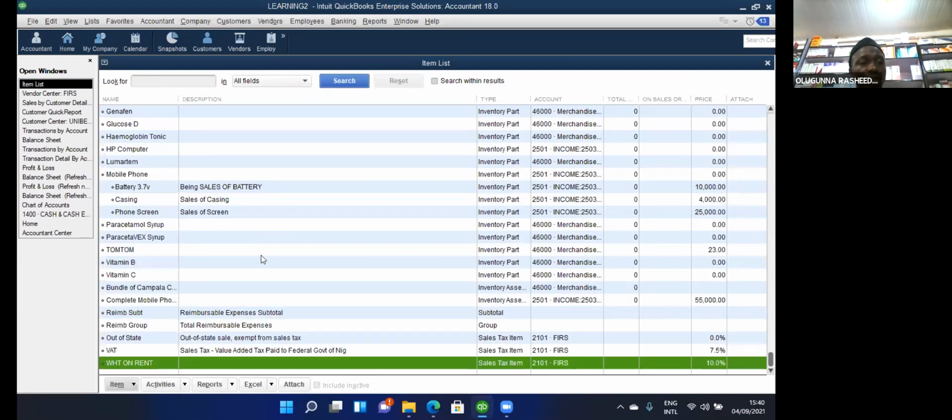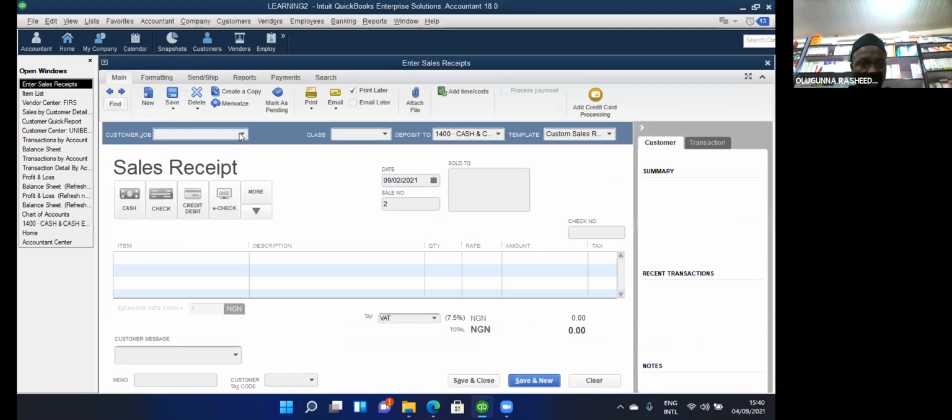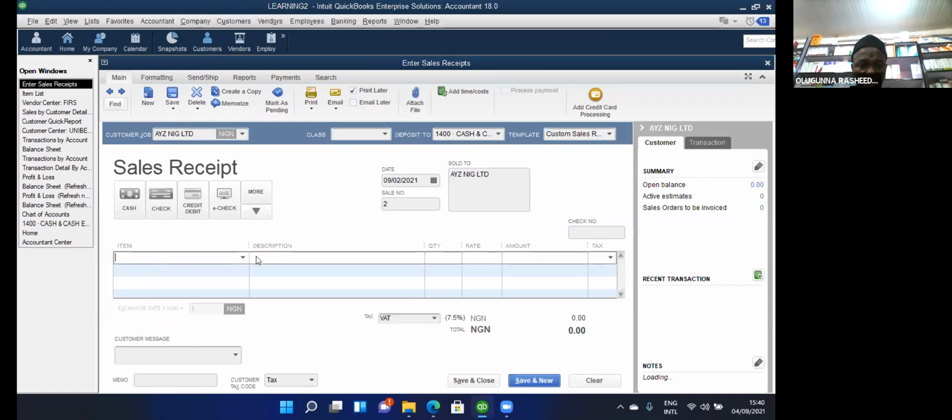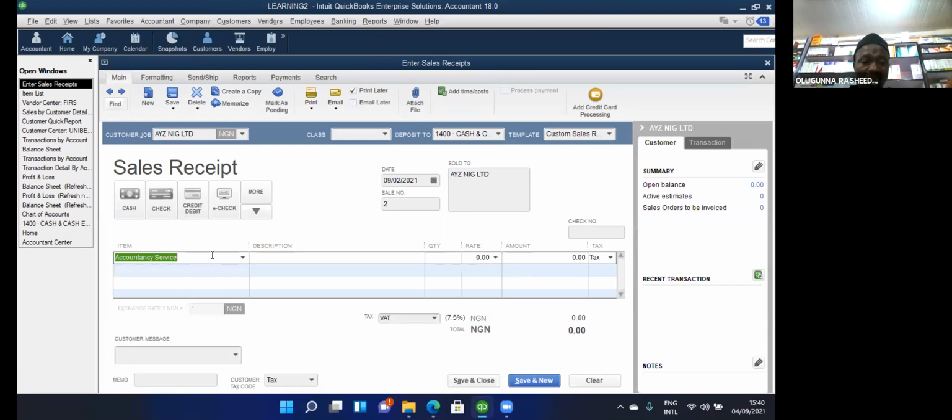So how do you use it? After doing it like this, how do you use it? If somebody is paying you rent, a customer, we are entering a sales receipt for a customer. Then I'm choosing a particular customer, say AYZ. Then I'm choosing a service that will be rendered for him. This is supposed to be the rent that he paid. Assuming that this is the rent, he's supposed to pay us 1 million naira.